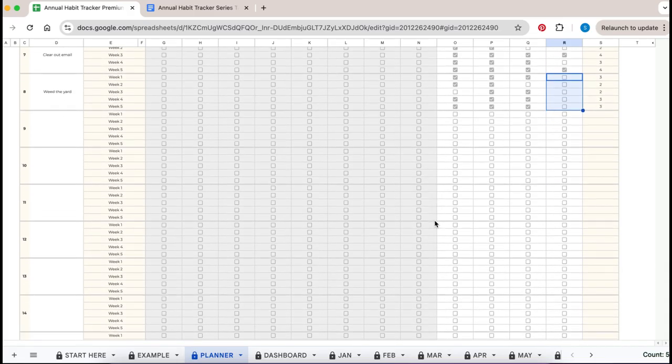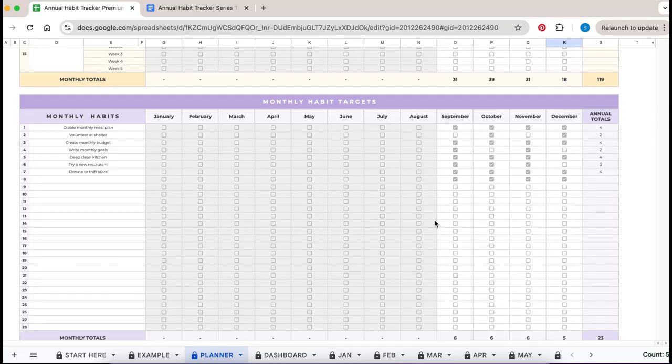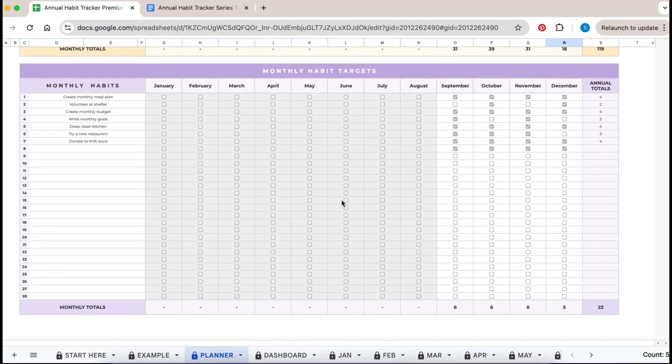Scrolling down, we come to the monthly habit targets table, and once again, all columns for months before the start date are grayed out, just so you don't accidentally start checking in boxes that you don't want to. And then any values entered in any of these grayed out columns will not be included in the totals. Here, you'll just check which months you want to complete the habits you list over here on the left.